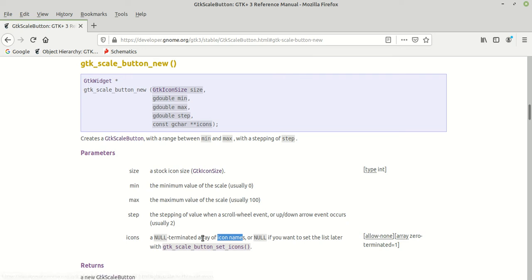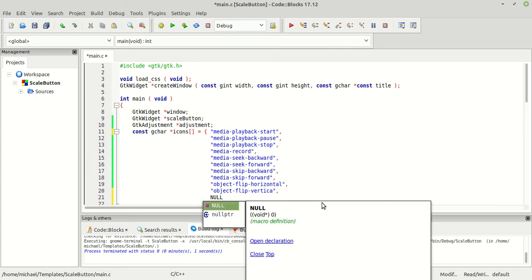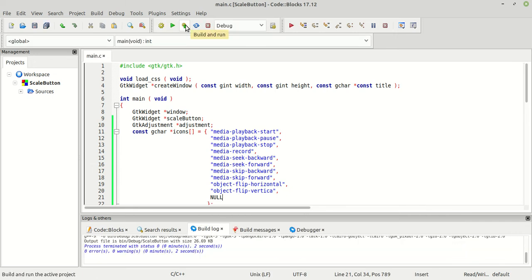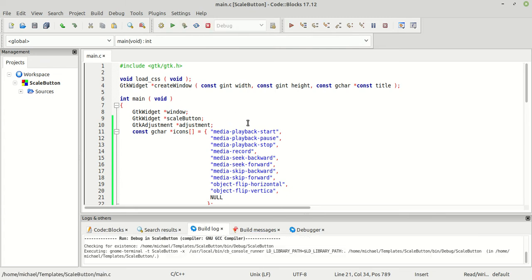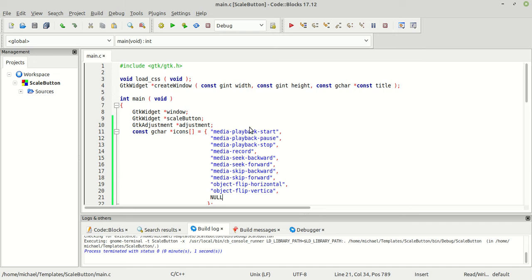A null terminated array of icon names, or null. So basically, null. I'm going to compile it and run it. And as you can see, it works fine. So this is the part which I didn't check.